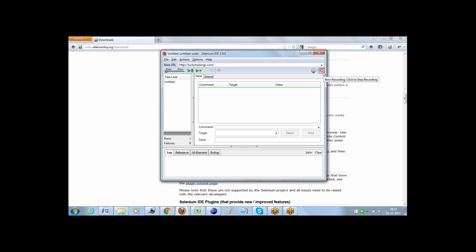Whenever this button is in a highlighted mode, we can confirm that Selenium IDE is in a recording mode. This is a toggle button. Just click on that, and the button status will be changed. As of now, the button is in a non-recording mode.